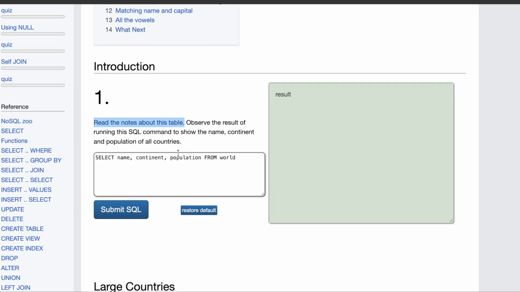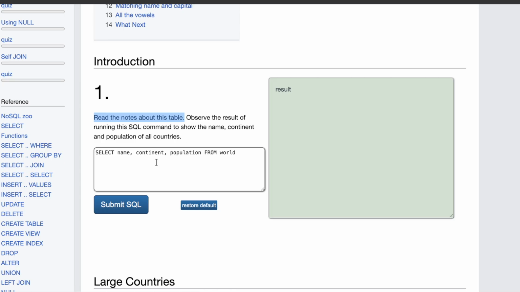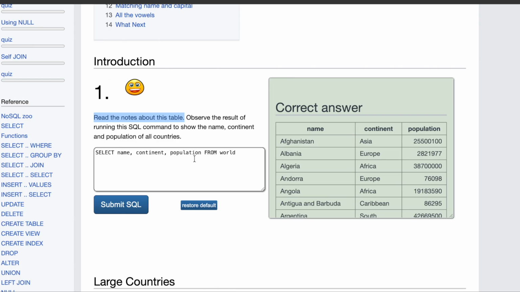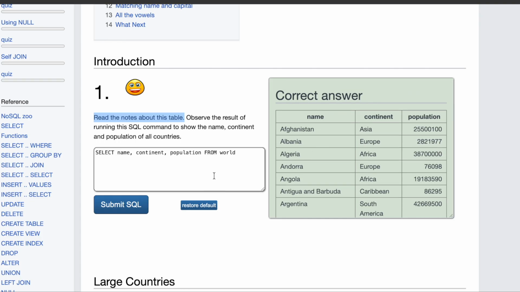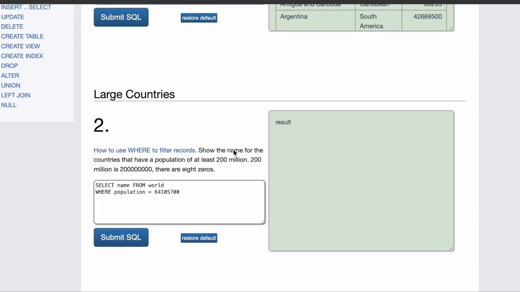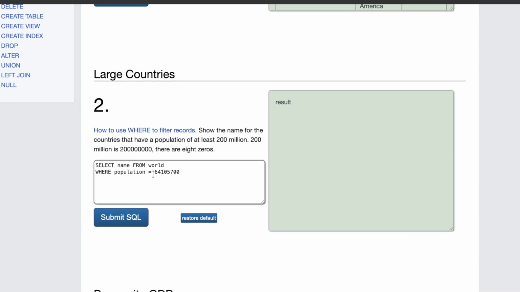So yes, as we have read the notes about the tables, we are going to run this command and see name, continent, and population. So it has listed all the country names, the continent, and population. So this was a basic select command. Then we are going to use the where clause to filter records. Now the question is: show the name of the countries that have a population of at least 200 million.